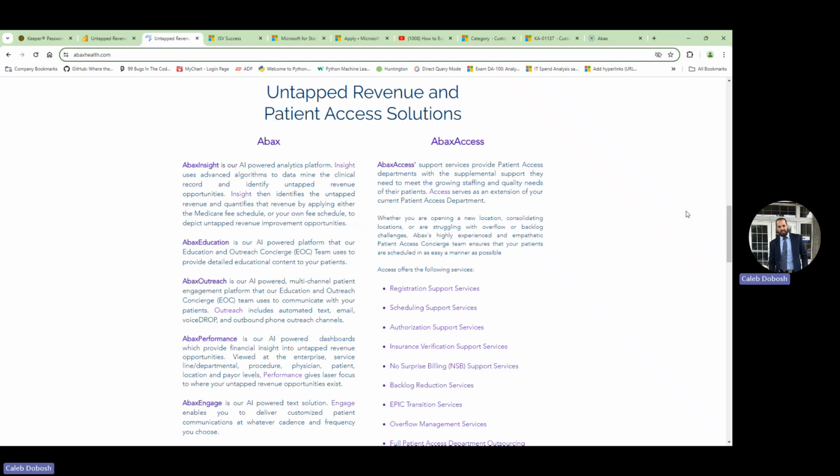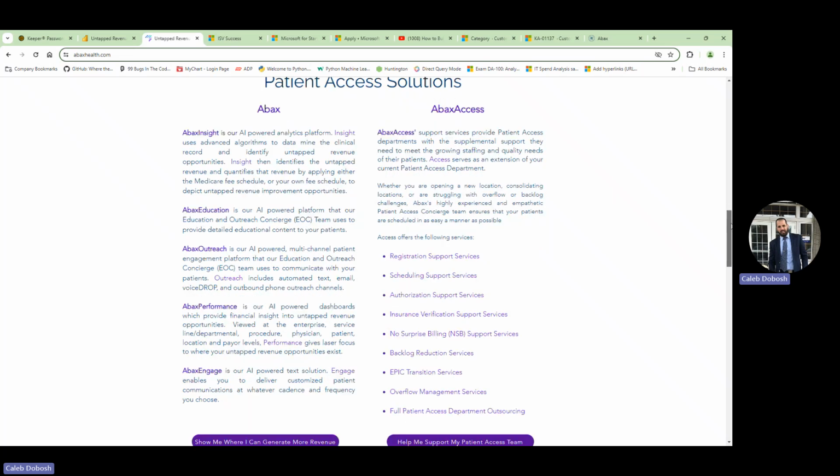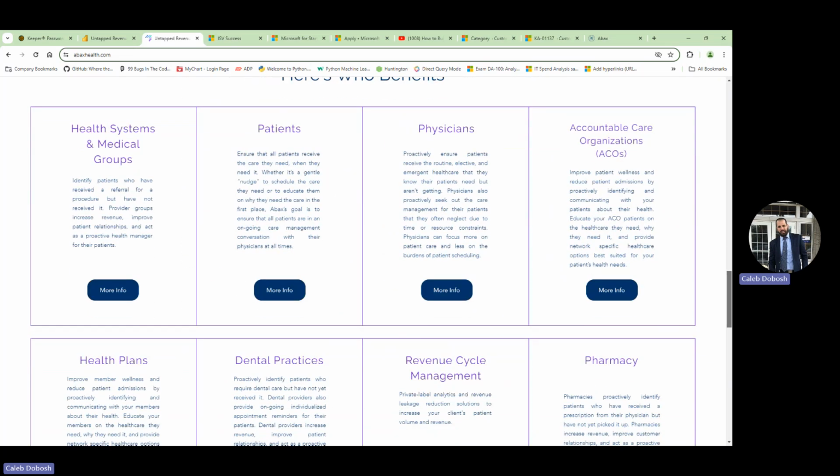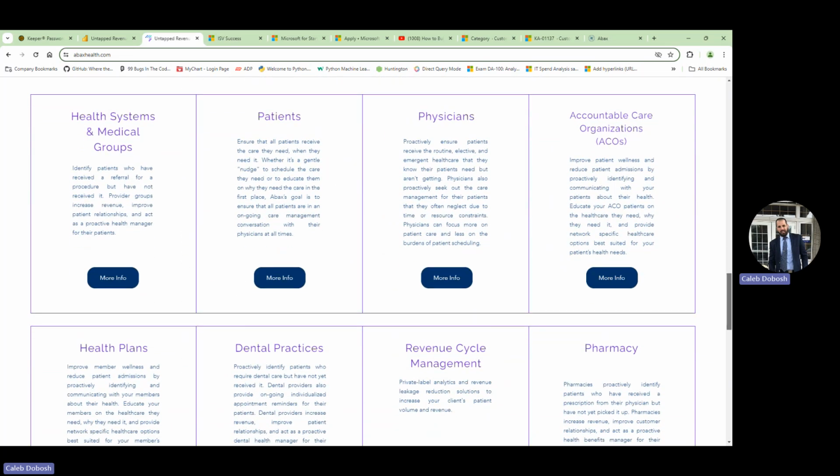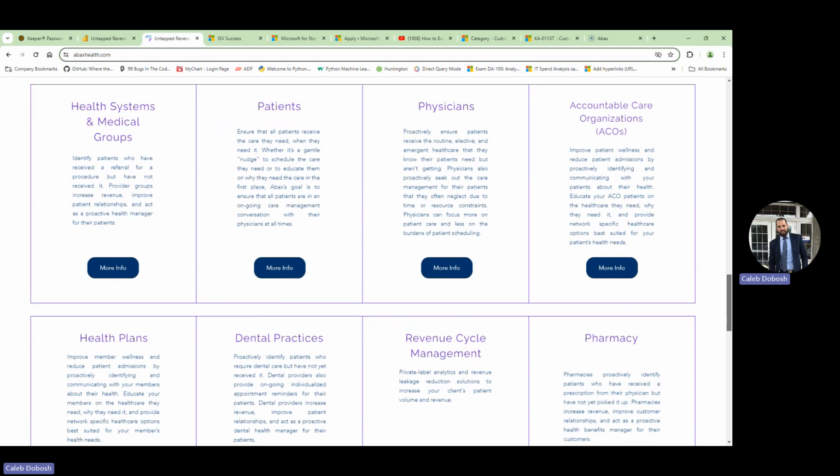Abax Insight works as like the back end. We can see how we can do better in outreach. We can keep track of all kinds of metrics of how the healthcare organization is doing. We are also able to partner with different health systems, physicians, ACO companies, and different health plans.